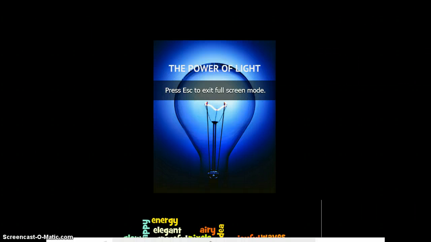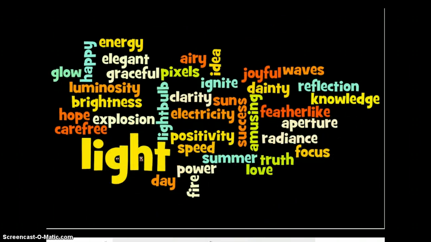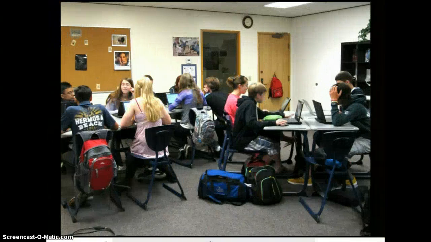Here is our presentation on the power of light by Akshay, Esther, Vibhu, JP, and me, Savvy. Our topic is light, and the first thing we had to do for our project was to brainstorm. So we came up with a bunch of words related to our topic, and we put them into something called a wordle, which you can see here. Here are some pictures of us doing this.